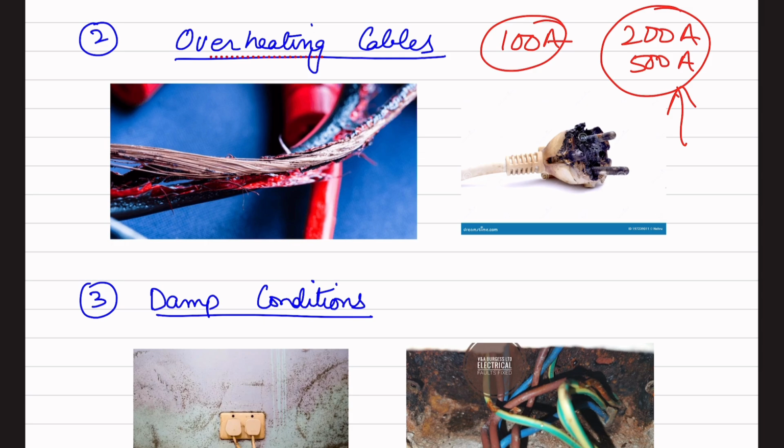As a result of overheating, the insulation goes off, and if you touch the wire, you are more likely to get an electric shock, or you're more likely to have an electric fire, because it will burn, and due to the electricity, you can often see a fire. So these are some of the examples of overheating cables.